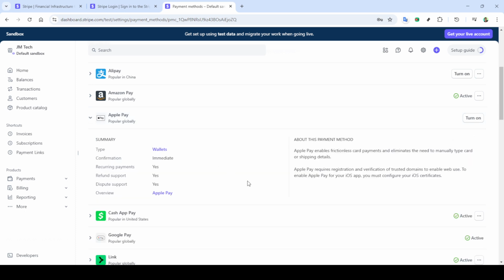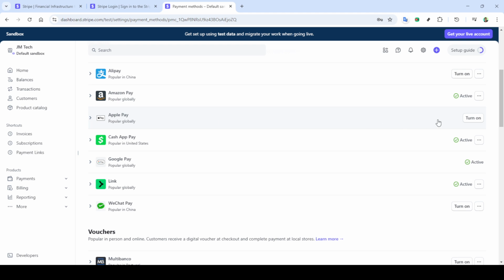In the Payments section, look for the Payment Methods option. This is where you can manage and enable different payment options for your customers. What we want to do here is to find Apple Pay within this list. It might be easier to scroll down or use any search functionality if it's available.